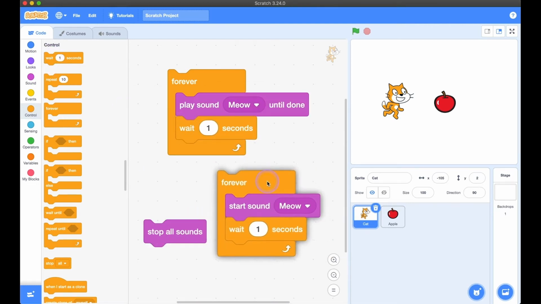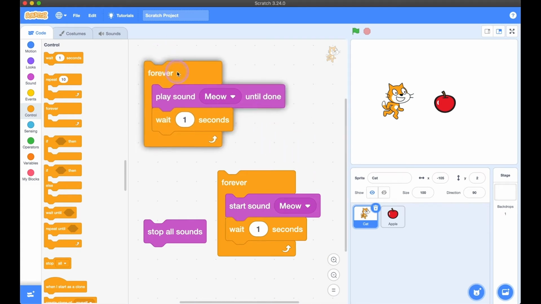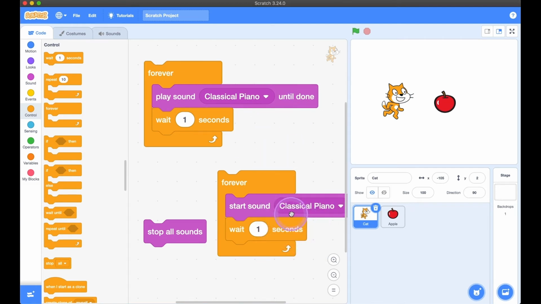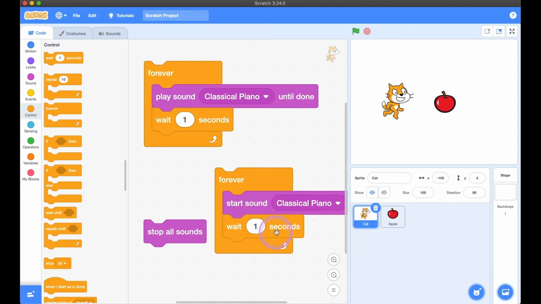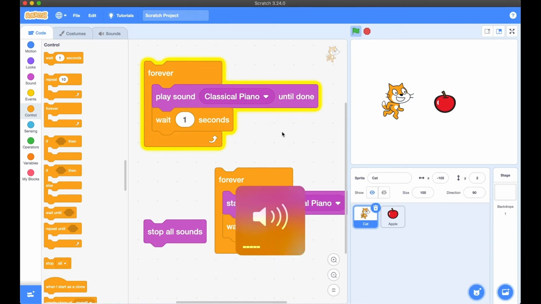So, what this does is, with this one, it plays the classical piano until the song is done playing, whereas this one only plays the sound for 1 second and then puts itself in a loop. So let's start with this one. And then it plays again once it's done. After it's done playing, it waits for 1 second and puts itself in a loop again.